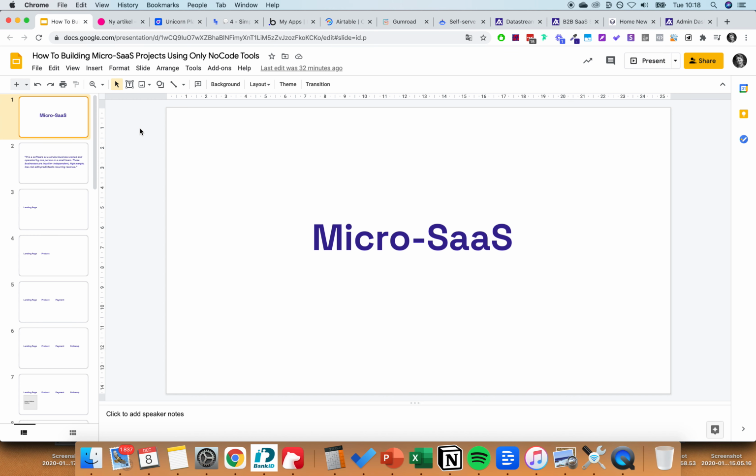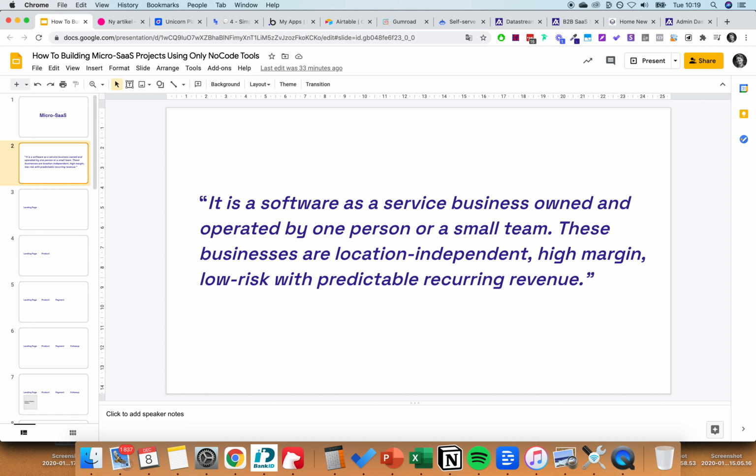So we are going to be building MicroSaaS projects using only a suite of no-code tools. Now you might ask, what is a MicroSaaS? Well, SaaS is just software as a service, and it's a business model. And I assume that most of you, if not all of you, know what that business model entails at least on a general level. But let's define what a MicroSaaS is. A MicroSaaS is a software as a service business owned and operated by a small team, maybe even one person. And commonly, they are location independent, pretty high margin, relatively low risk with predictable recurring revenue.